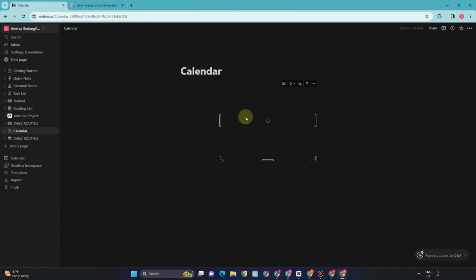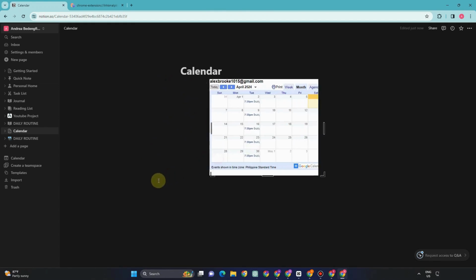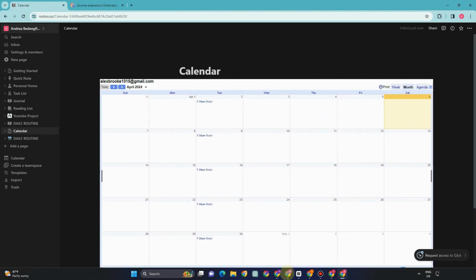Okay, so this is what it looks like. This is your Google Calendar, and this is just the simple Google Calendar. No automation, just the events and the activities inside your Google Calendar.